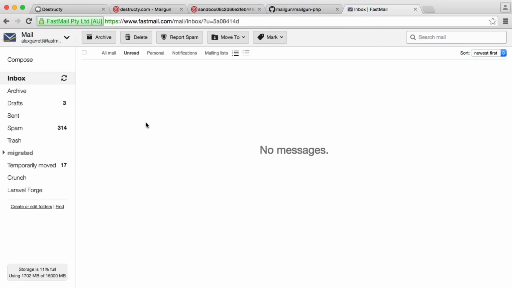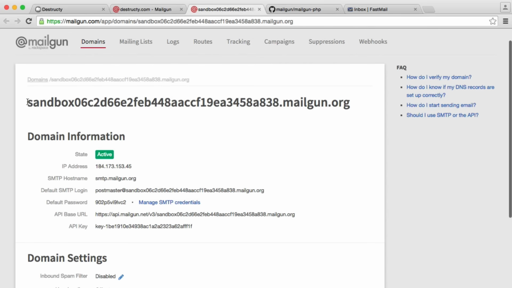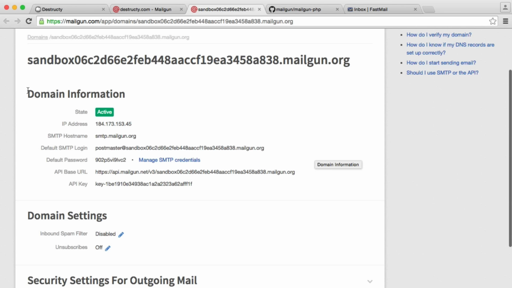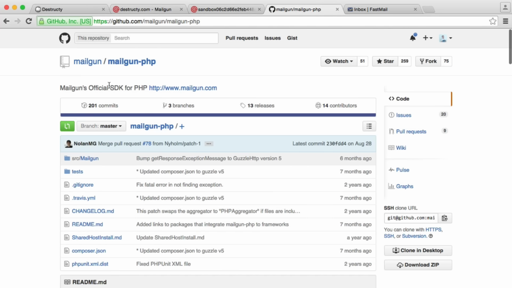And once you have signed up, you should see something like this. So if you head over to your dashboard under your domain section, this is your sandbox domain that you can test with. And there's a couple of bits of information here that we're going to be grabbing out. So for example, the API key that we use to access the API to be able to send the email. And to complement this, we're going to be using the SDK for PHP from Mailgun. Now, this is an extremely easy way to just implement and send emails and get them delivered reliably.